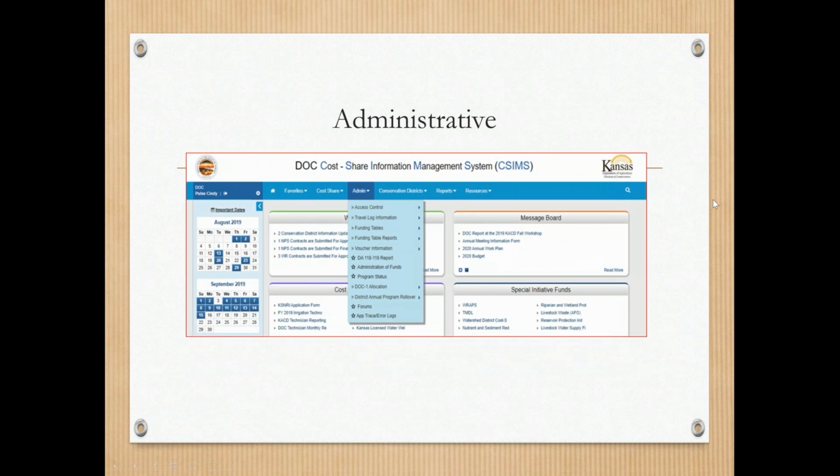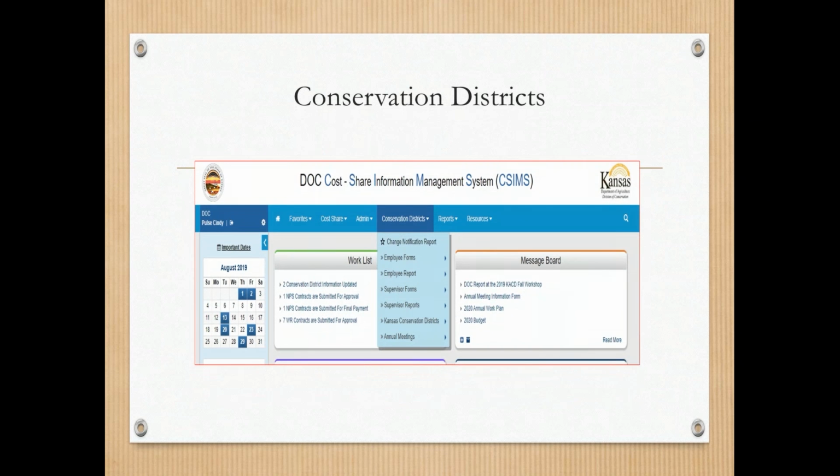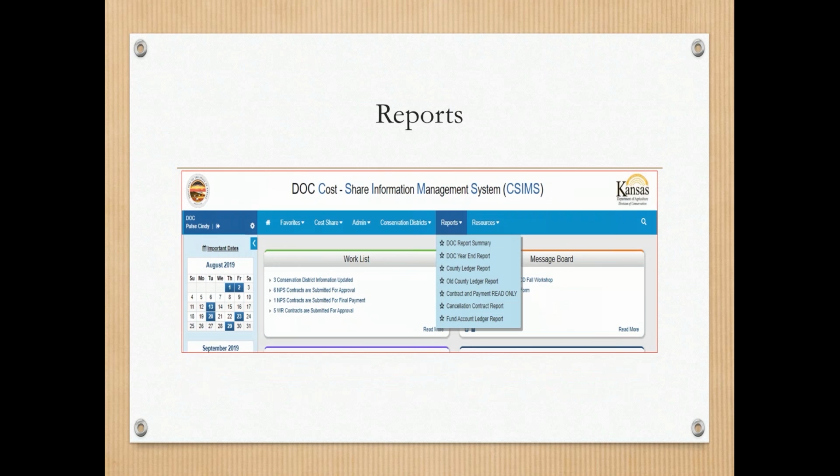The administrative part here lists several different sorts of documents as well. There are some things that we at DOC have access to more than the districts do, but they still have those as well. Then there's the Conservation Districts tab across the top. I use this one personally a lot. This is where a lot of information on individual employees goes, the district information, supervisors, their annual meetings. Lots of great information here. From here, we can also generate reports from that last screen on the conservation districts. Like if I needed to list all the annual meetings, I would have it right there.